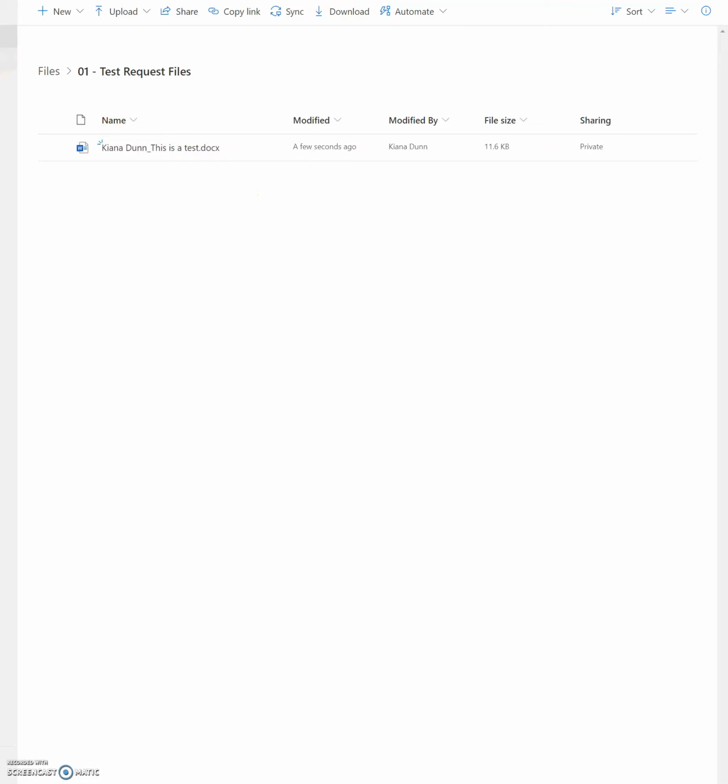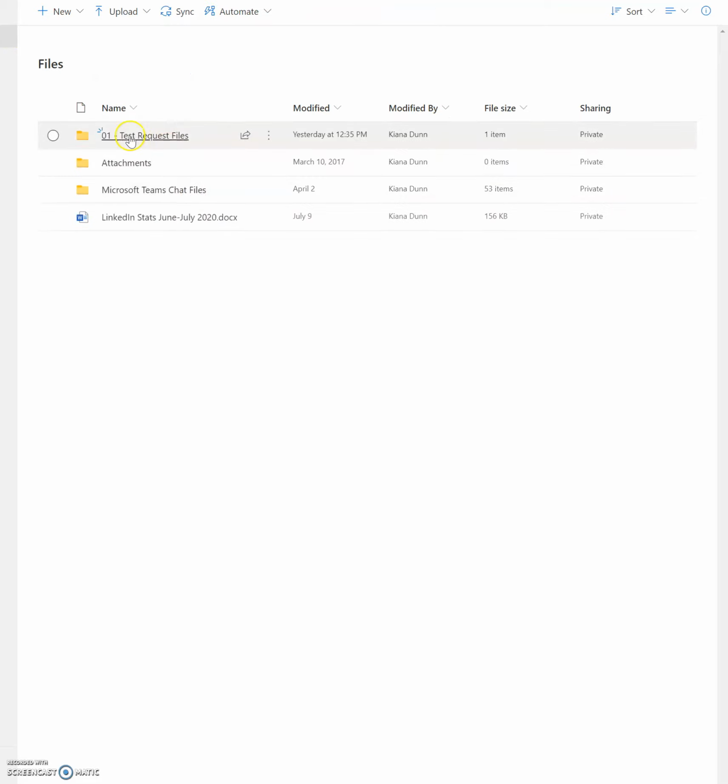The cool thing is, nobody besides me can actually see this folder, but anybody I send that link to can upload documents. So this is a great, secure way they can do this.